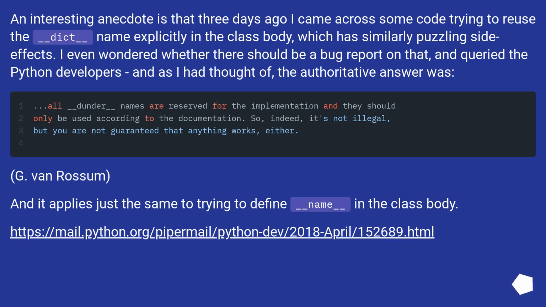An interesting anecdote is that 3 days ago I came across some code trying to reuse the __dict__ name explicitly in the class body, which has similarly puzzling side effects. I even wondered whether there should be a bug report on that, and queried the Python developers, and as I had thought, the authoritative answer was from G. van Rossum. And it applies just the same to trying to define __name__ in the class body. This URL.